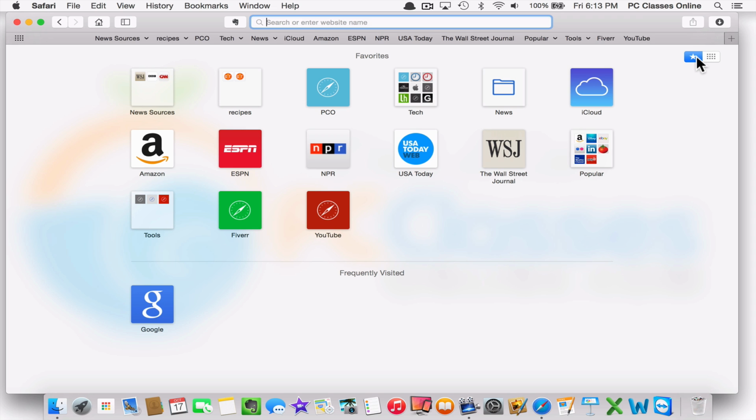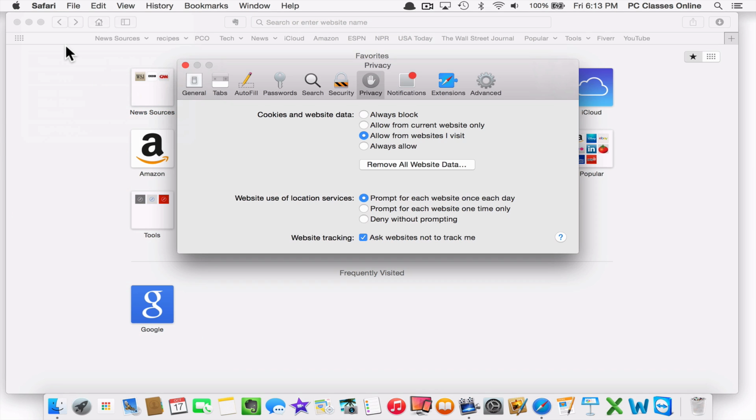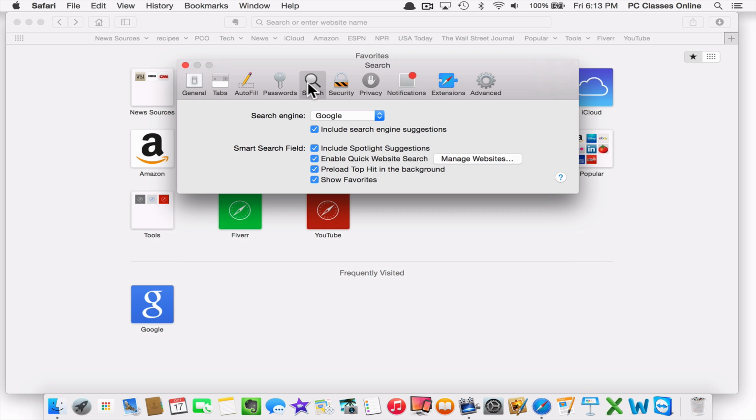Now, I do want to mention a couple of little things in Safari's preferences, which you of course would get to by going to where it says Safari at the top left and going to Preferences. We're going to start with General. This was yet another place where I found that preferences changed on their own, so make sure that if you want a new window to open to your homepage, that it's set to that, or whatever it is you may want.